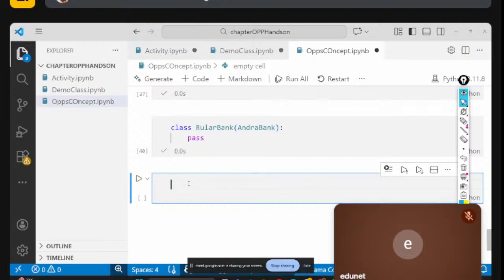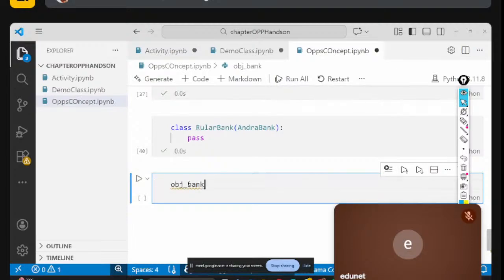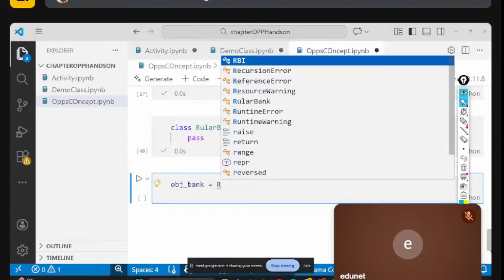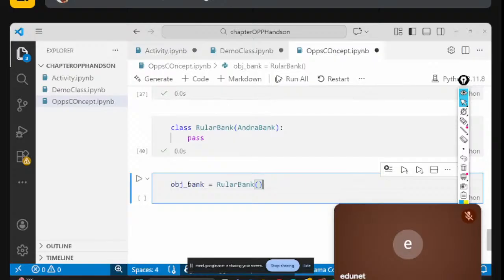Rural bank. So what am I creating? Object bank. With whom? With rural bank. Am I correct?